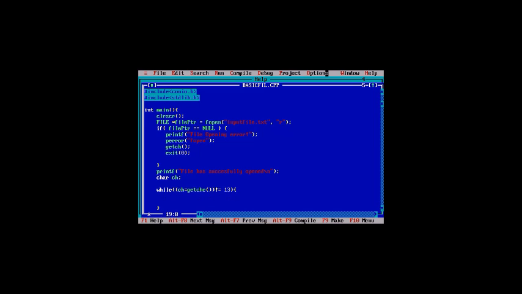So in order to write in a file, there is a built-in function that is fputc. It requires two arguments. The first one is the character which you are going to put in the file, and the second argument is the pointer that points to that particular file, in this case file ptr.